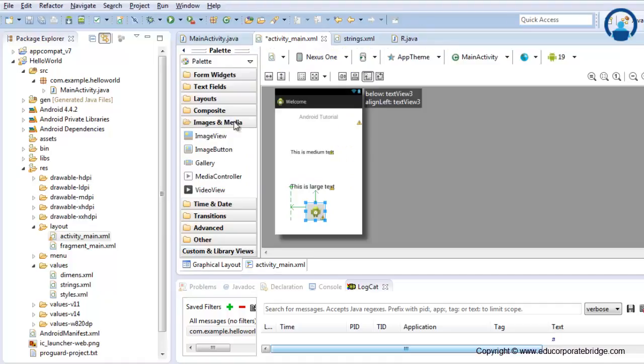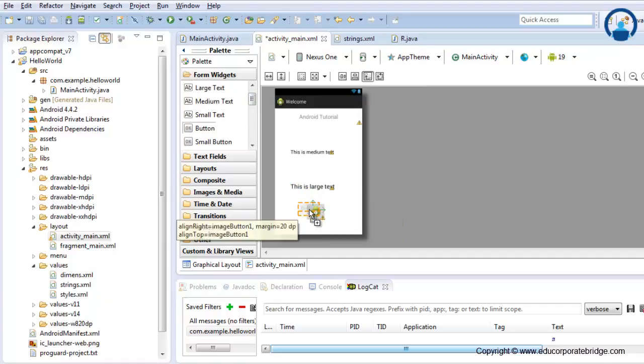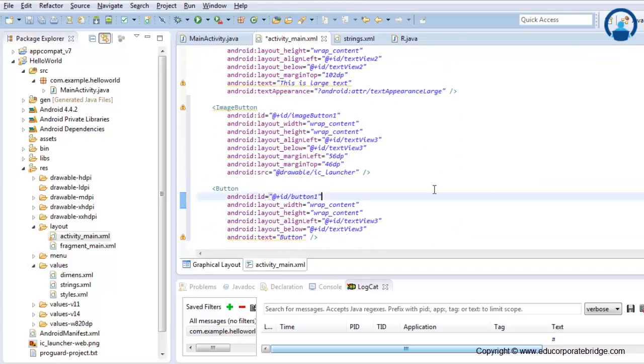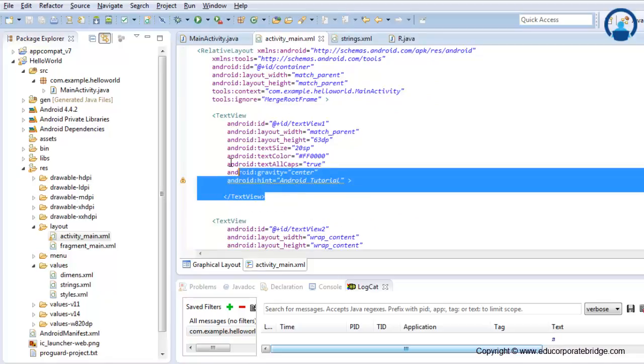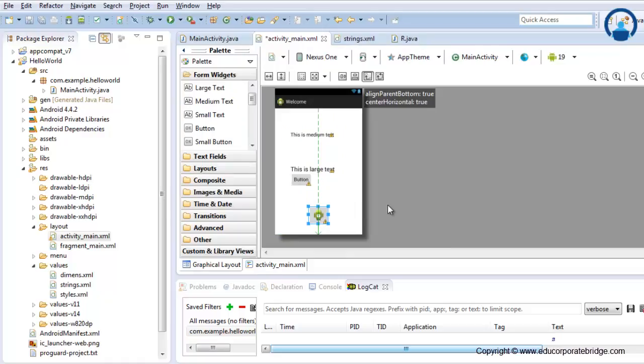And similarly, to get the button, you'll have to go inside form widgets. If it is not showing up here, just scroll up until it comes. You can see it here, button. I'm just dragging and dropping it here. You can see the button up here. So now we have these buttons. I'm just removing this text view here, and dragging a bit. So now it's looking good.